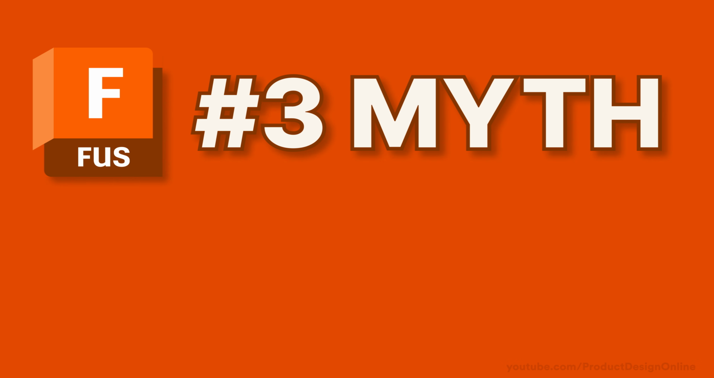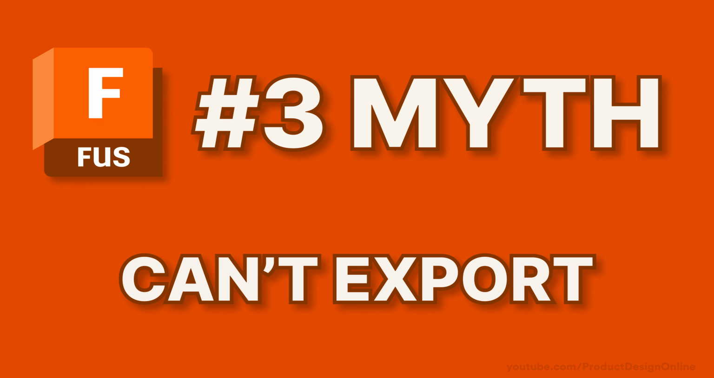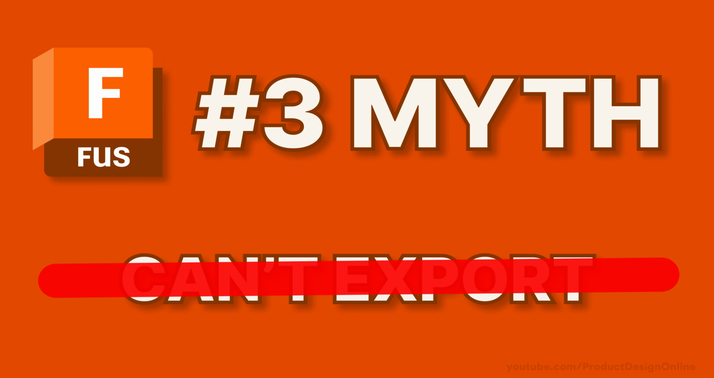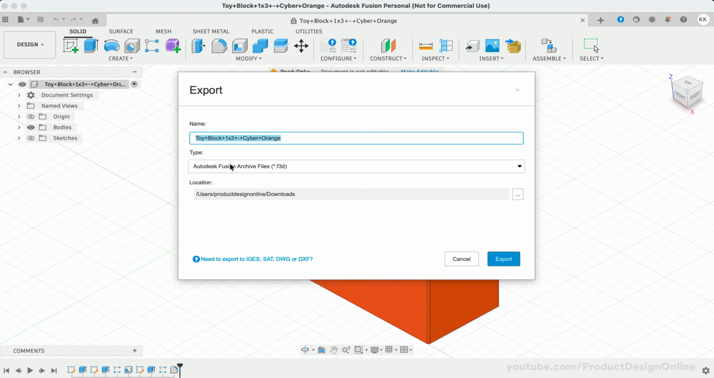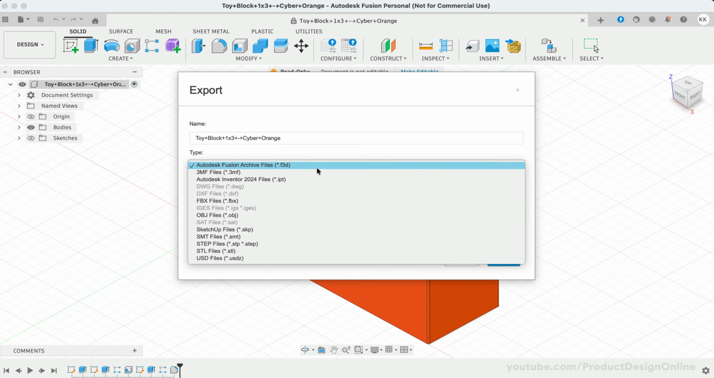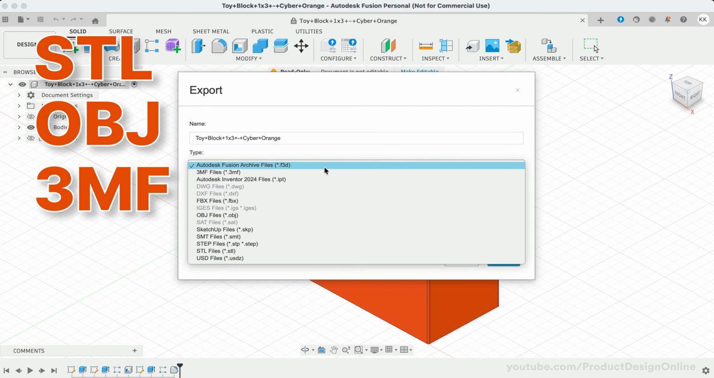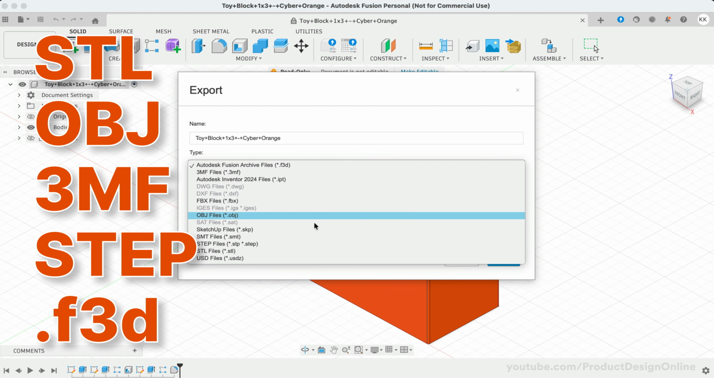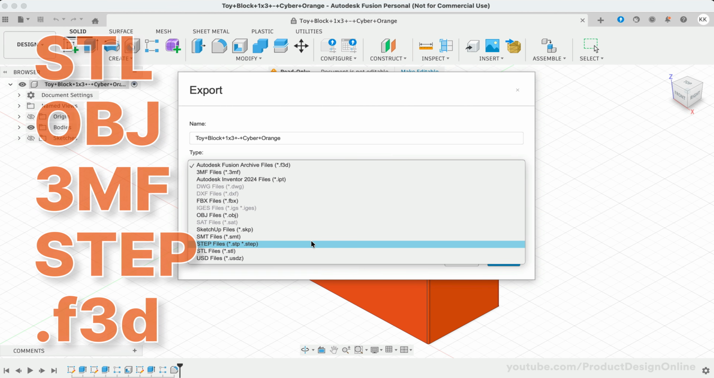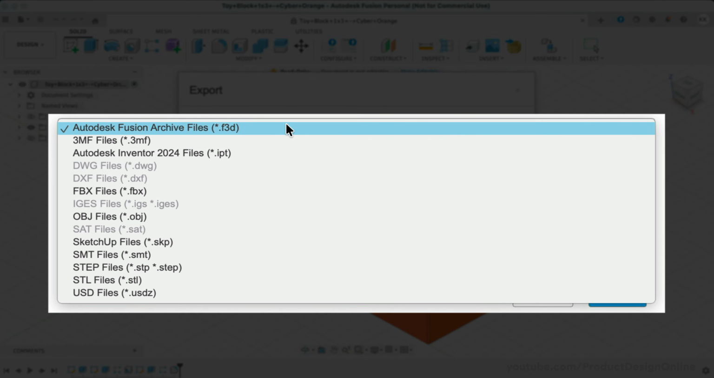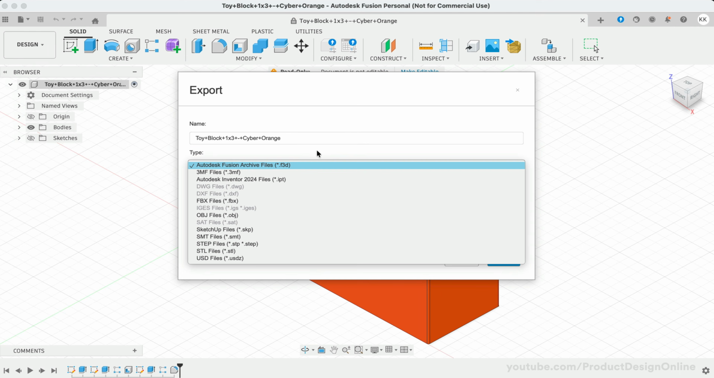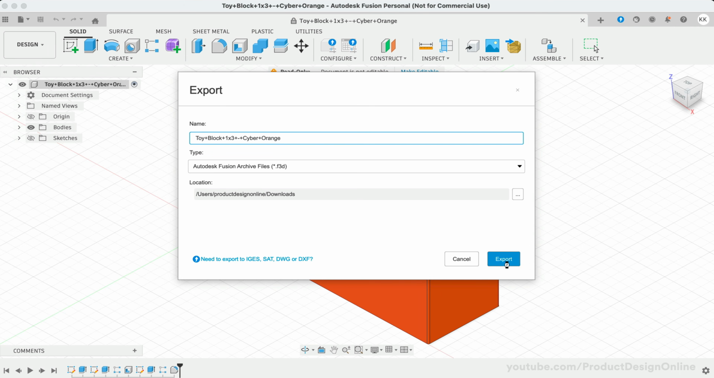And finally, one of the biggest rumors out there, the free version doesn't let you export files. The free version of Autodesk Fusion still allows you to export your models in popular file formats for 3D printing and various other uses, such as STL, OBJ, 3MF, STEP, and native Fusion files. Although Autodesk does limit some advanced commercial export features in the free version, these common options remain fully available.